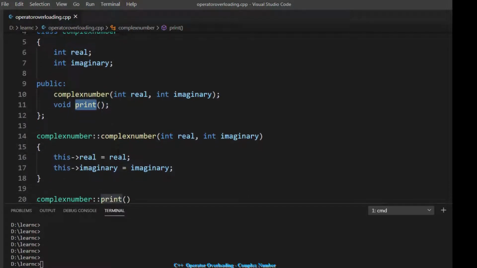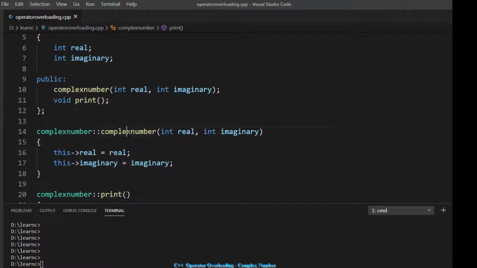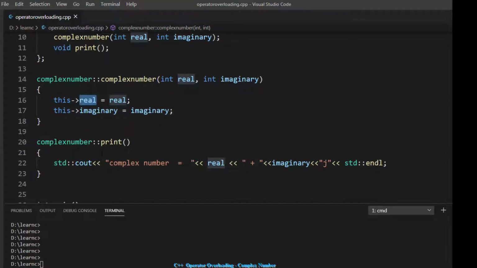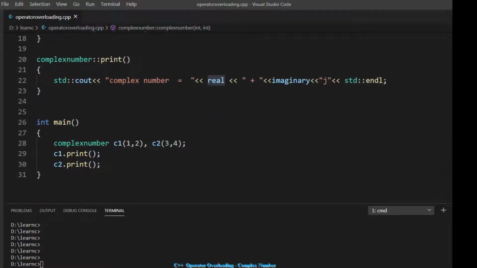So here comes my definition for the parameterized constructor. Here I am assigning the real and the imaginary respectively, and here I am printing the complex number, the real part and the imaginary part. In my main I have two complex numbers, C1 and C2, and I am printing the C1 complex number and the C2 complex number. First let's run it, and then we'll do some operations on it further.